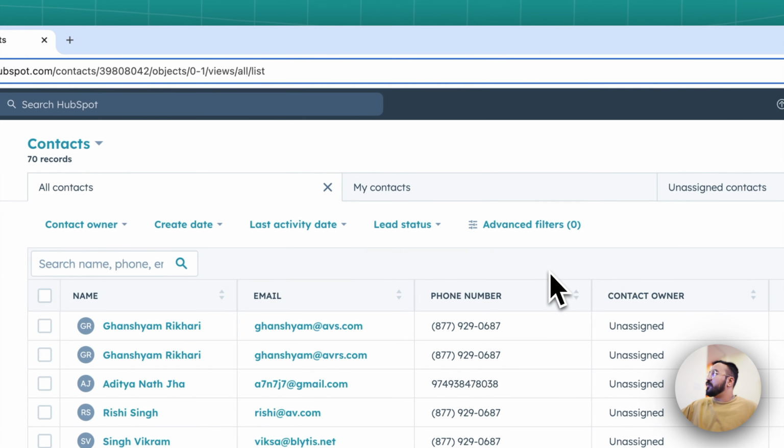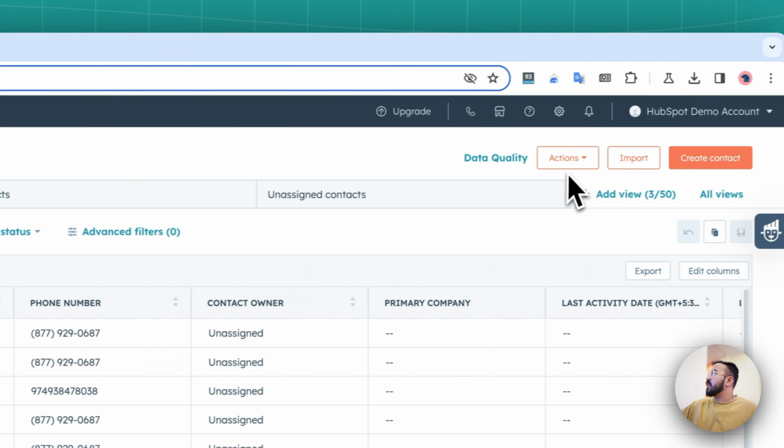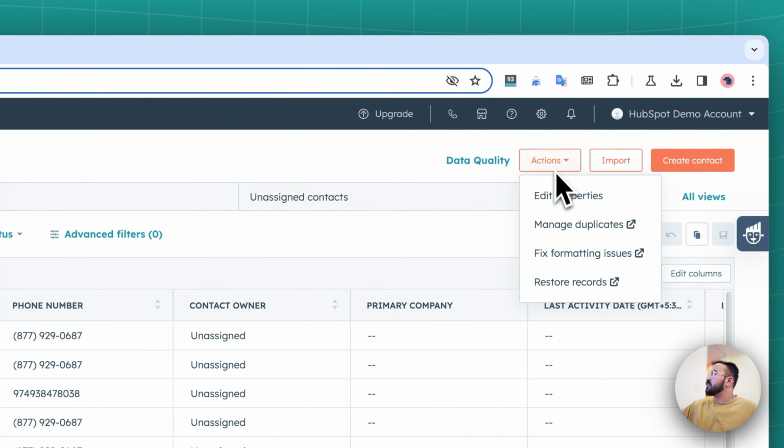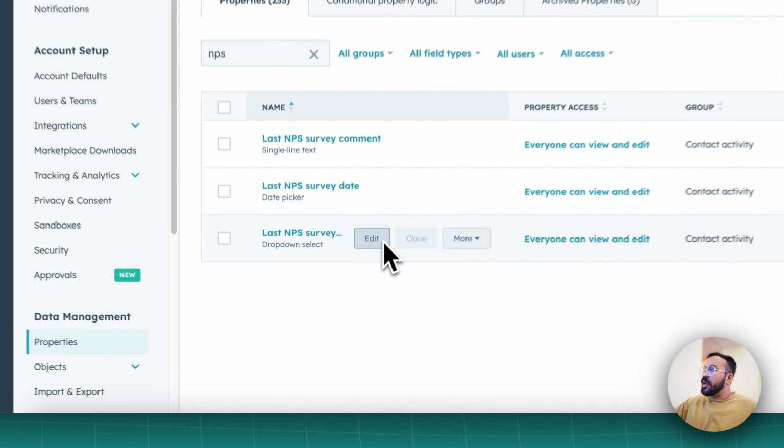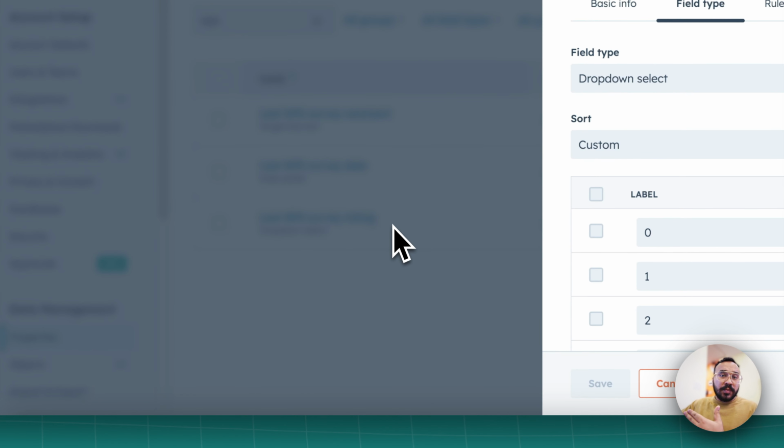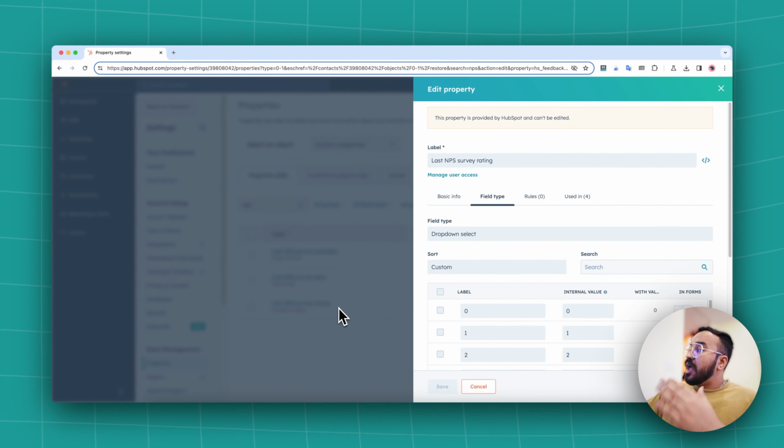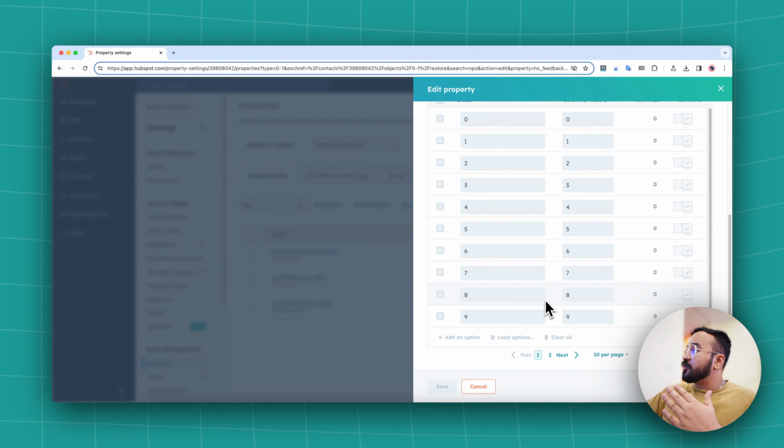Firstly, inside your HubSpot dashboard, click on CRM, then click on Contacts. Once you have done this, here in the Contacts, click on Actions, then click on Edit Properties. Inside, there are a lot of properties. We are going to search for NPS. So here we have something called the last NPS survey rating. This is a default HubSpot property, so it can't be edited, and we are going to employ this property in our survey. So this is something that you should know about.